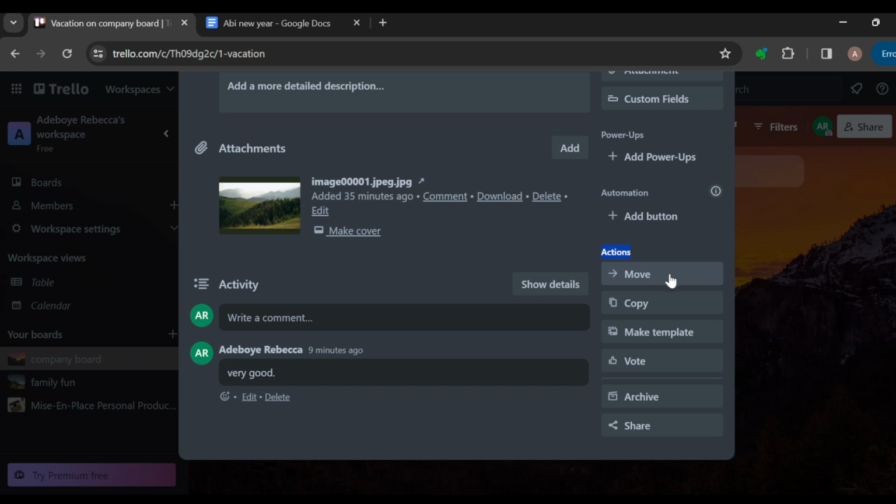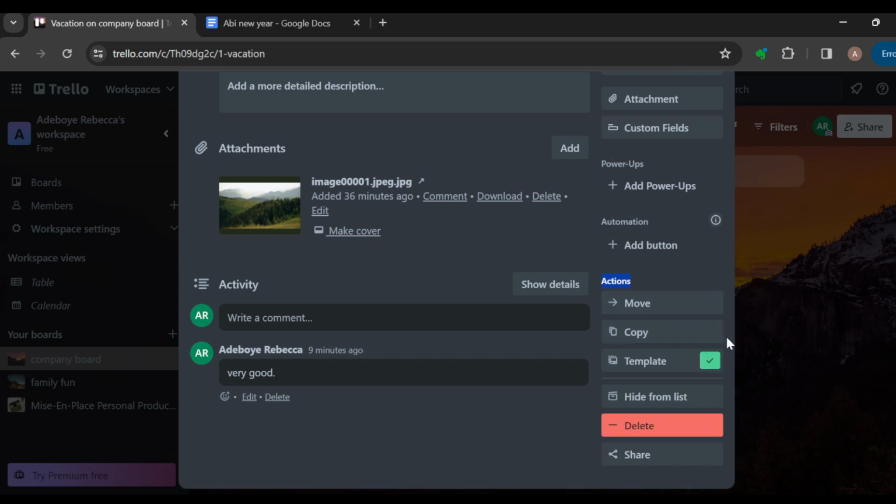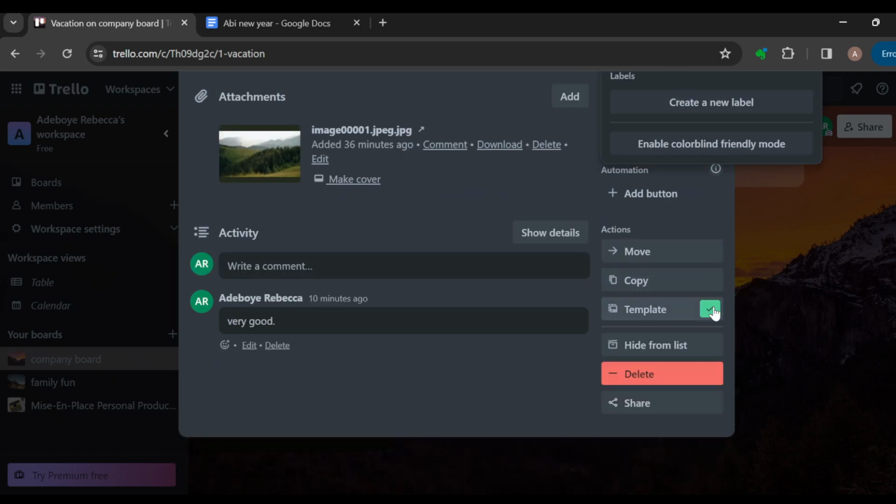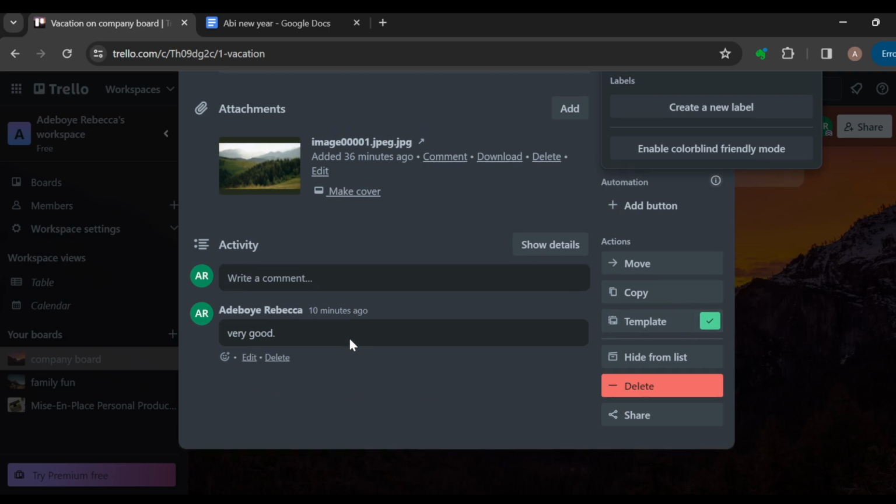Once you can see this, the next step is to click on make template. Make template is located below copy and above watch. Now once you click on make template, you would see that there's a tick on the template, which means that this card is now a template.